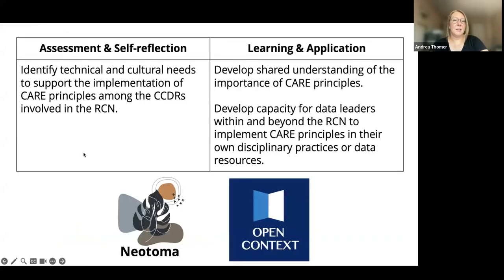So for us, we're starting by thinking about how to apply CARE principles to paleoecological and archaeological databases. We're starting with a few things. First, assessment and self-reflection, so identifying the technical and cultural needs to support CARE principles. Then learning and application, developing a shared understanding of the importance of these, and developing capacity for leaders within and beyond the RCN to implement these principles.